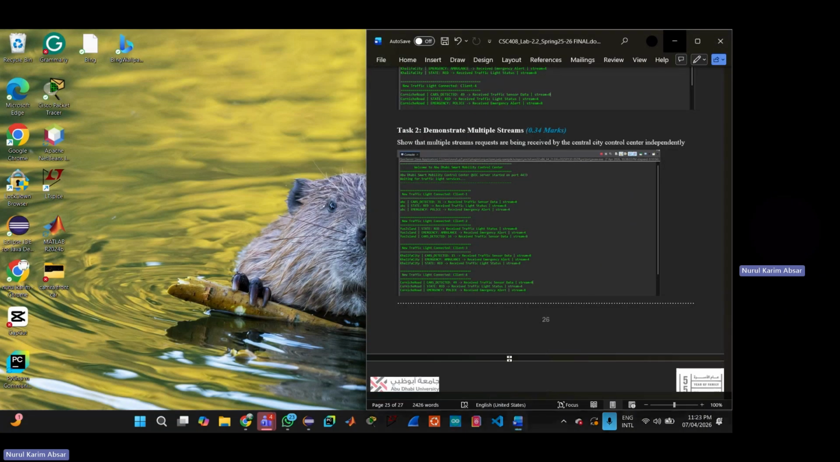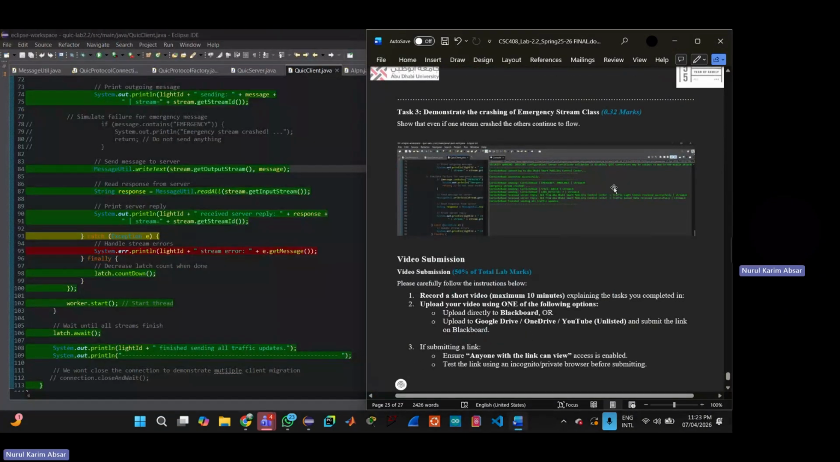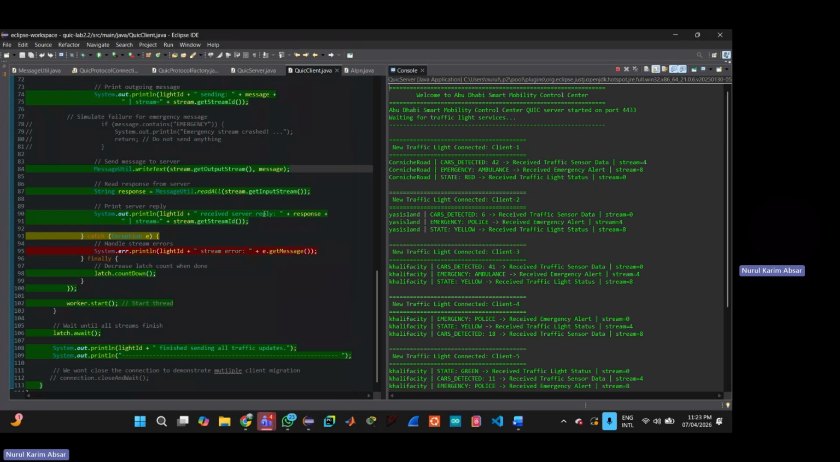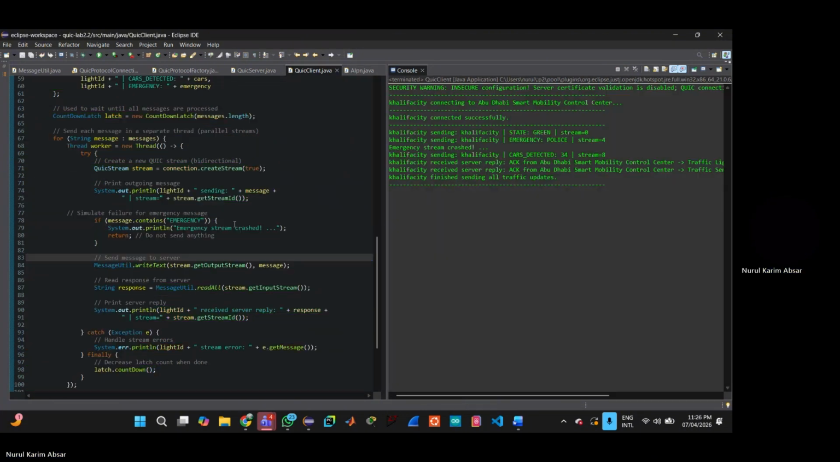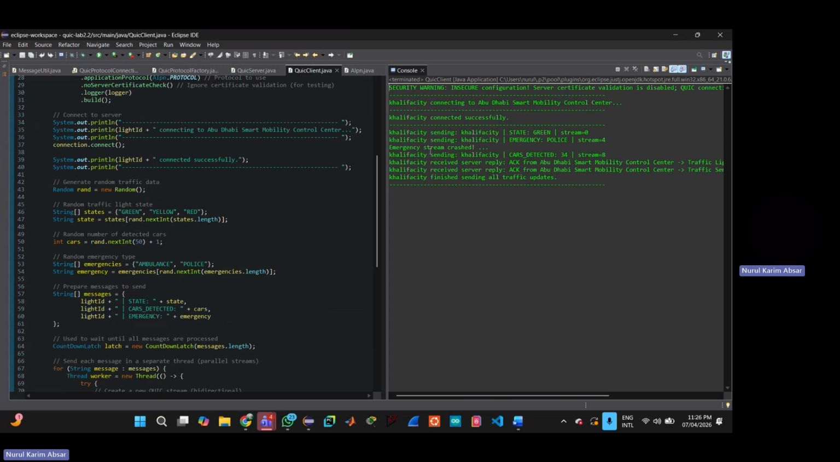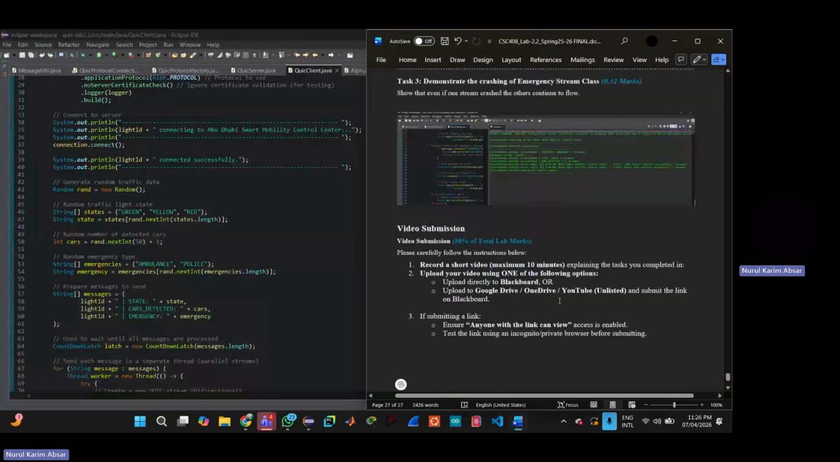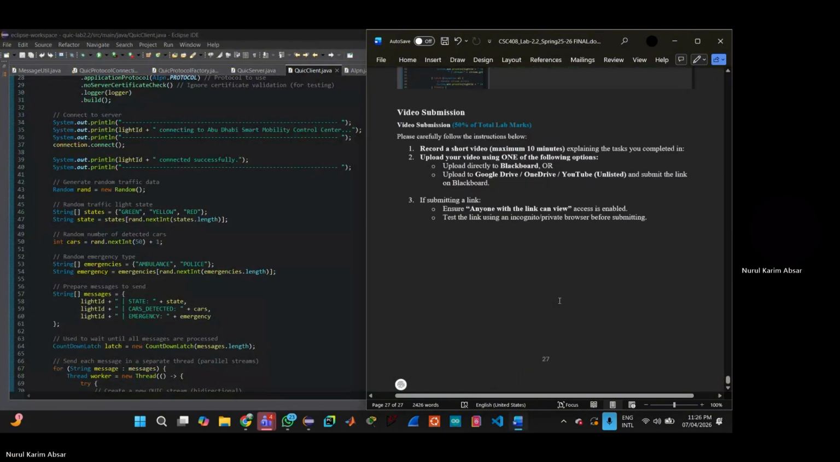For our task three, we have to show that if one of the systems crashes, the others still work. So for this one, we need to update the code. Here we updated the code, and this is our output. We can see even though one of the systems crashed, the rest of them still work on their own. So this is our complete lab, and thank you so much.